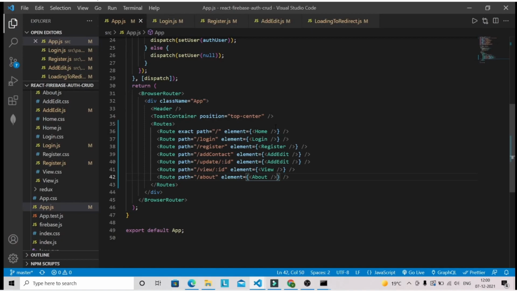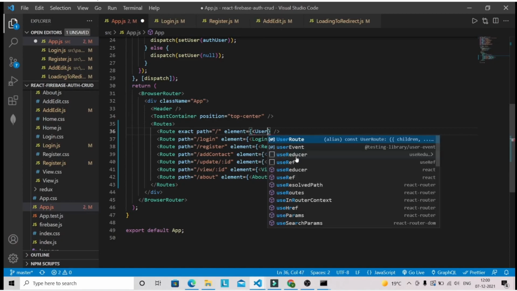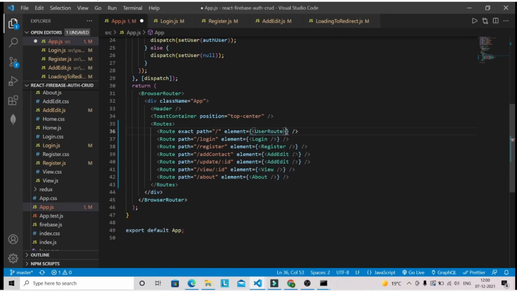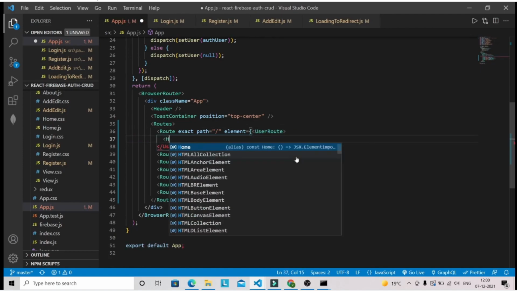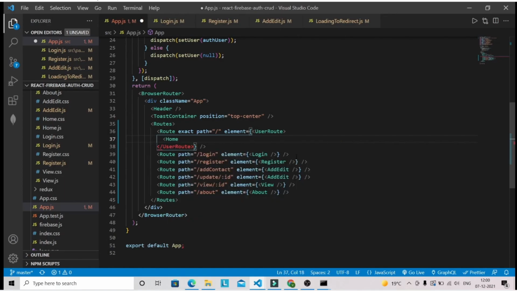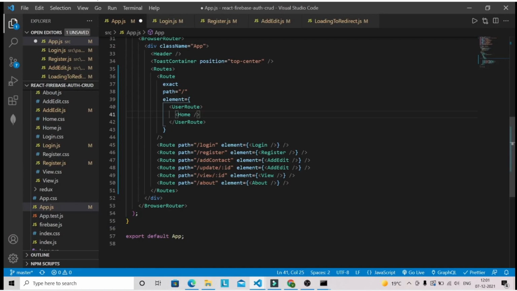So what we can do here is wrap the home component with our UserRoute. We can write it this way, UserRoute, and wrap our home component inside this UserRoute. So now home will become a private route. Only a logged in user can access the home page. And the other three routes, that is add contact, update contact, and view, are also protected routes. So we have to update these as well.